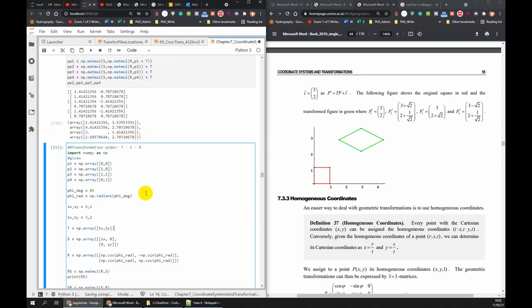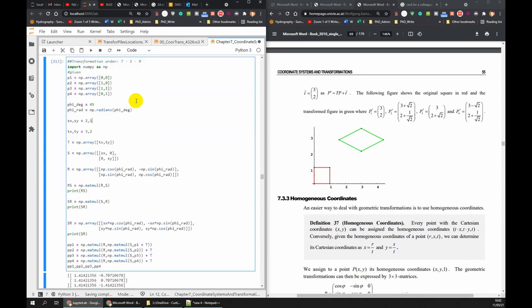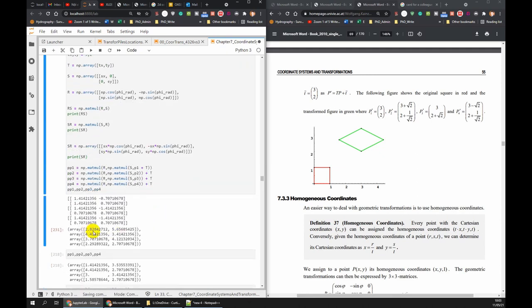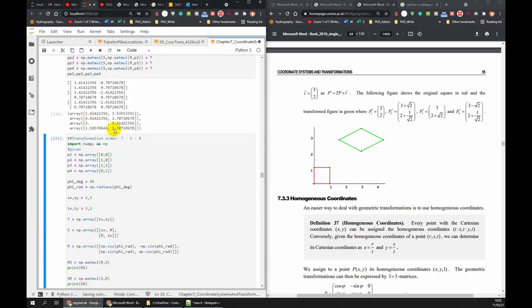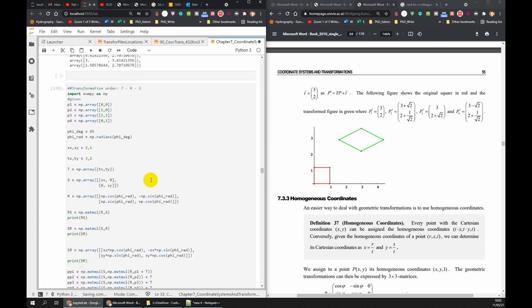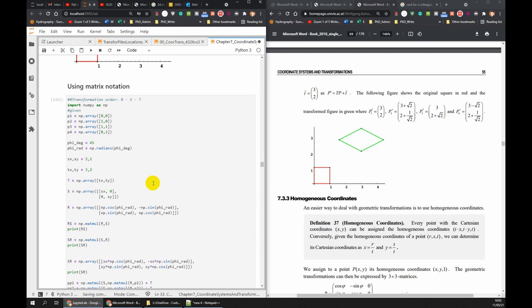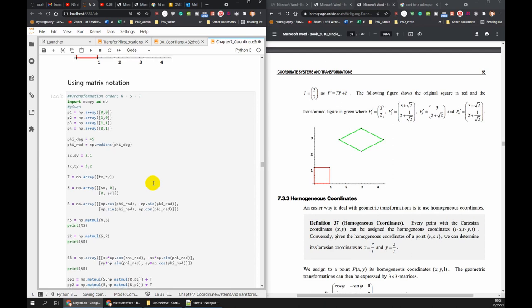And next, if we change the order to translation first, then scaling, then rotation, and we run it, we see the result now is 2.8 and 5.6 for point 1. So from 0,0 to 2.8 and 5.6. And the previous result is from 0,0 to 1.4 and 3.5. So that is the difference of transformation order in 2D coordinate system transformation using matrix notation.